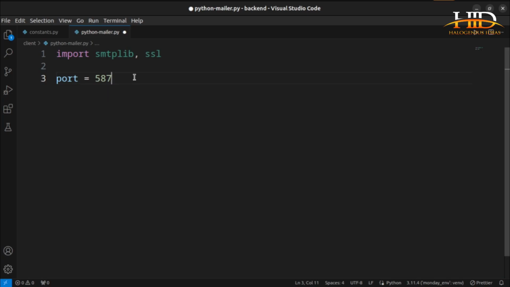You can just proceed to outlook.com, create a new account, and just come back here. It is very simple to create an account with Outlook. So the port is 587.